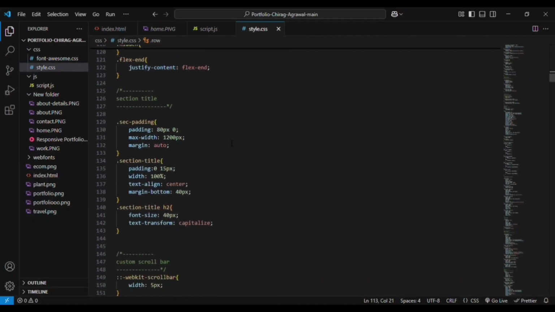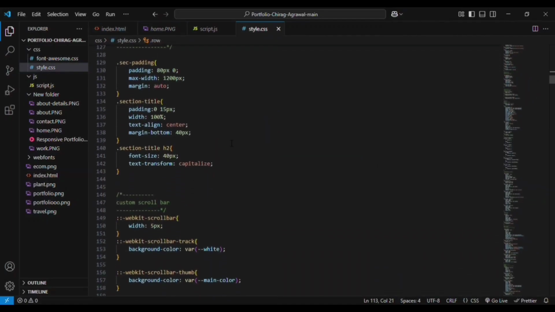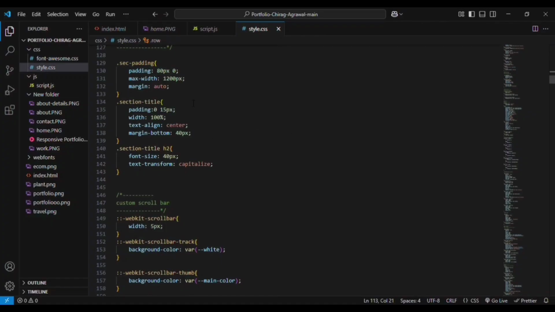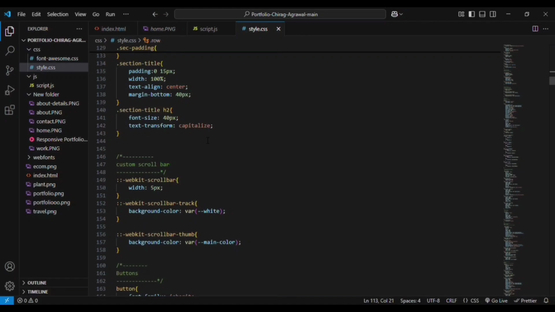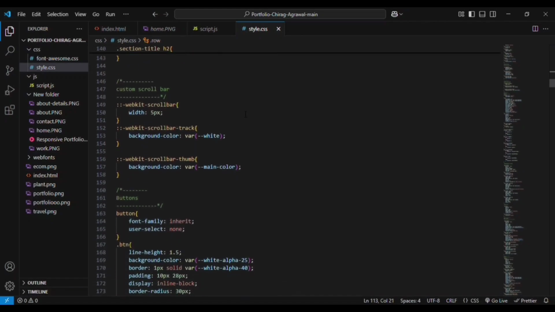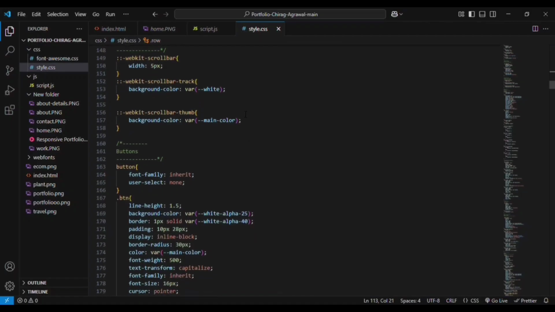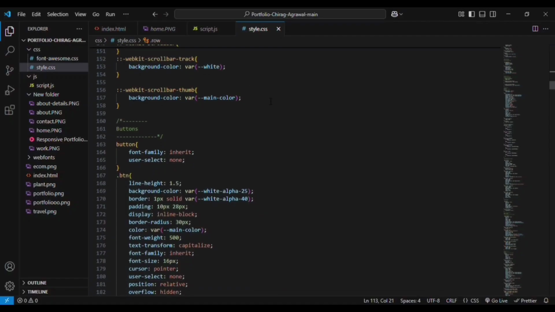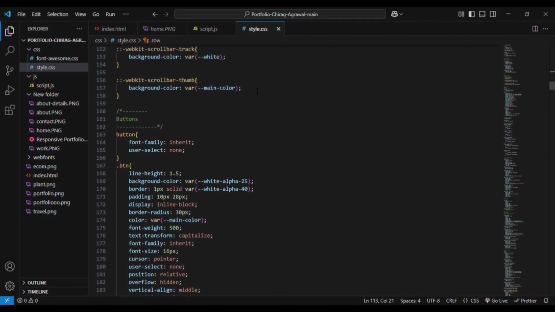Then for the section title we are using section padding, padding and max width are added. Then for the section title we are adding the padding, width, text align. And then for the section title and h2 element we are giving the font size and text transform is capitalized. And custom scroll bar we are creating using webkit scrollbar, and width is 5 pixels. And for the thumb we are using background color equal to var, and background color thumb is given to us as main color. You can see here.